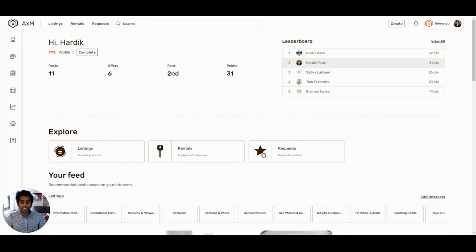Turning on your AxM notifications is incredibly important. Whenever someone adds you as a contact, makes an offer on your post, or the status of your offer has changed, you'll receive a notification inside of AxM as well as via email. Here's how to turn them on.